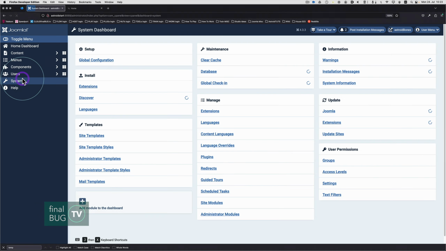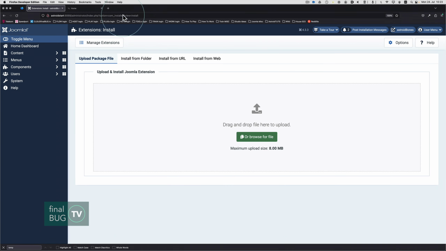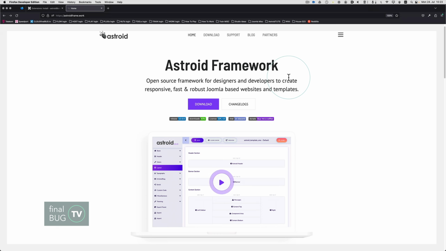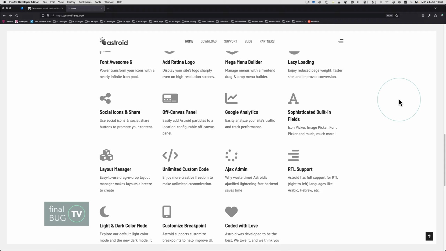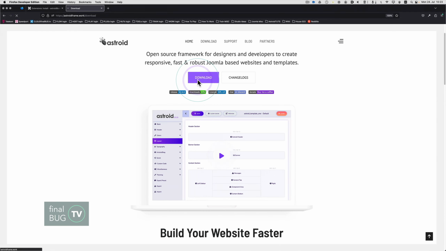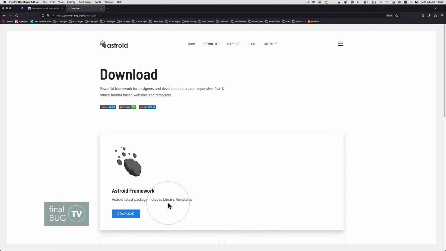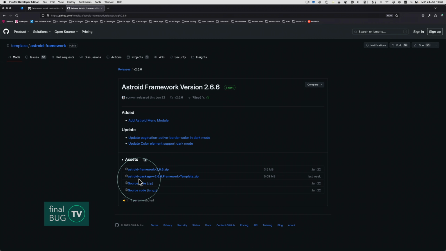Let's go and install the Astroid Framework. We're going to go to Install Extensions, and we're going to go to the Astroid Framework site. We're going to go to Download, and that takes us here, and we want to download the full package, the latest full package, including the library and templates. We're looking for this file here, the Astroid package. This is the latest version, and we're going to just download that now.